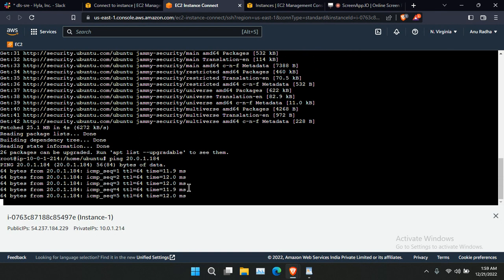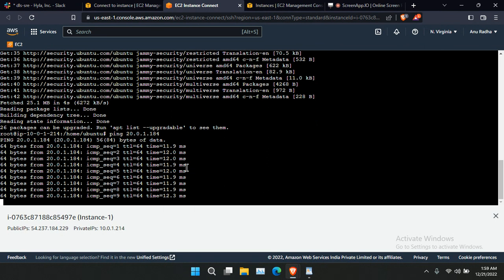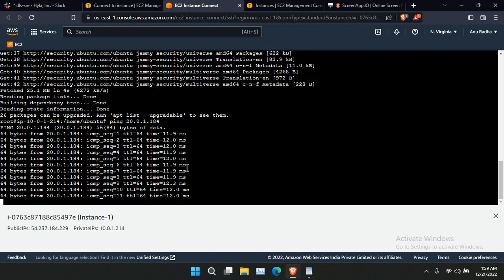So here you can see the peering connection is established successfully.